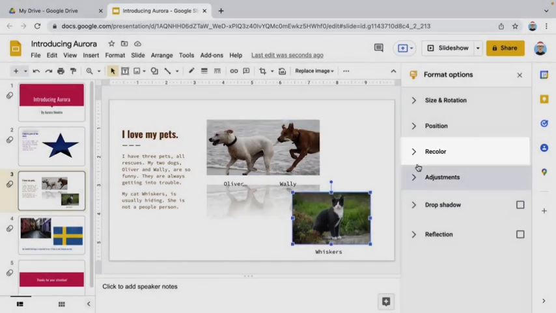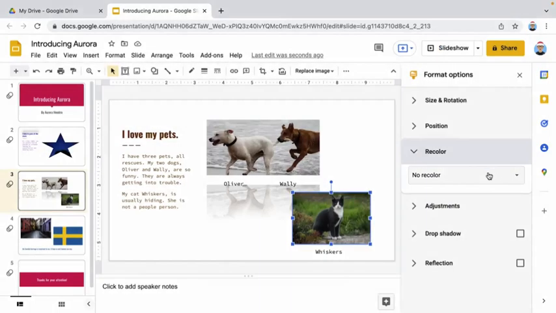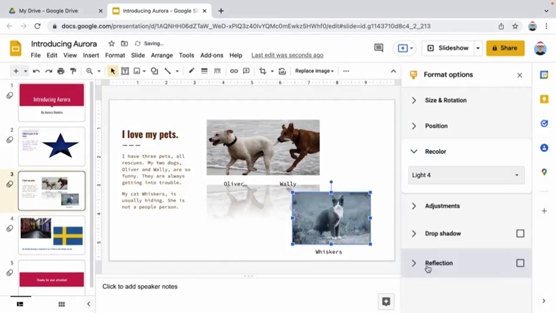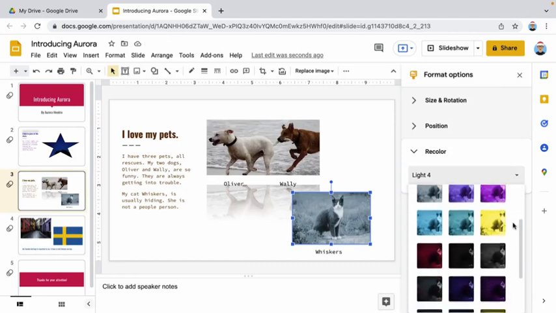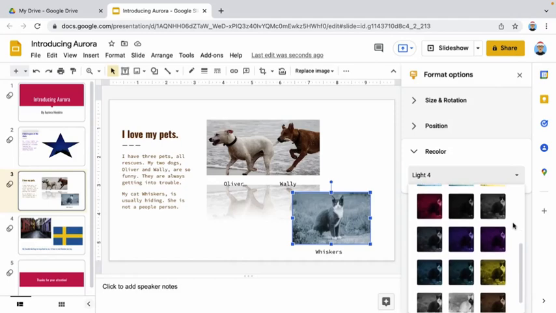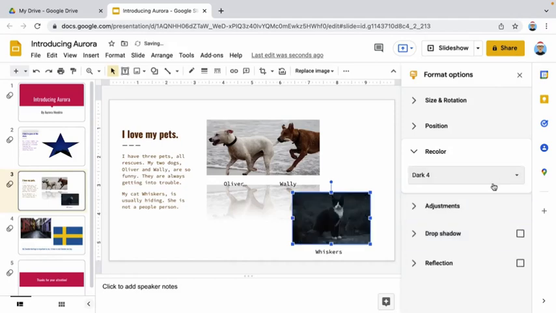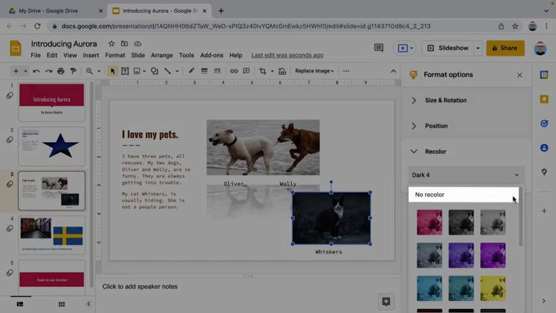You can also recolor an image. Select the image and choose Recolor. Pick from a variety of preset color themes, including black and white. No recolor will return the image to its original settings.